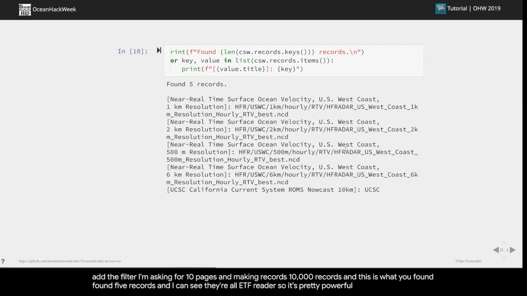Now, if I work with HF radar and I know the endpoints for these data sets, do I need the catalog? No, go straight to the data. This is for people that don't know where the data is, if you're just browsing for data and you want to find whatever is out there.